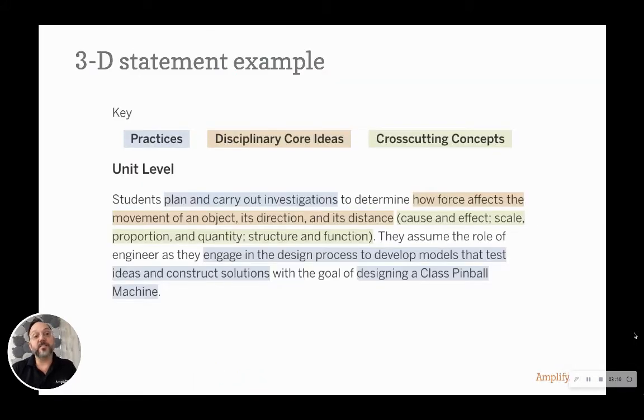In our teacher guides, we provide these example three-dimensional statements. You can see how it's color-coded with each of those domains, practices, core ideas, and cross-cutting concepts. And you can see here, students plan and carry out investigations to determine how force affects the movement of an object and its direction and distance. So our core ideas are wrapped around and built into this very understandable three-dimensional statement.